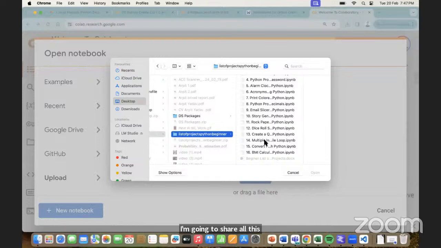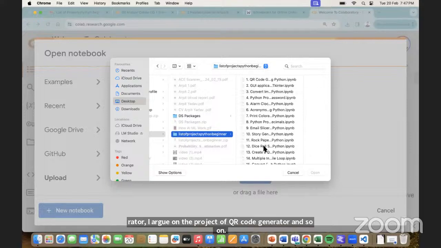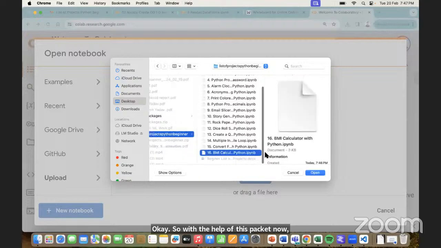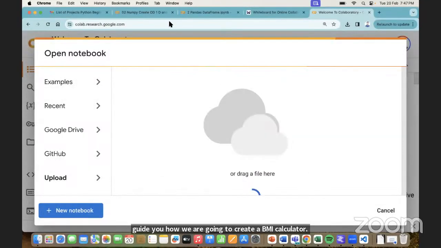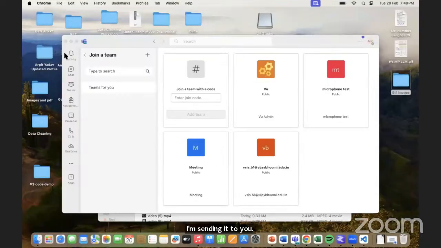I guess last time I gave the project of a story generator. I gave the project of a QR code generator and so on. Okay. So with the help of this package, now I am going to guide you on how we are going to create a BMI calculator. BMI means body mass index. And that project, I'm sending it to you. It is a very mini project, a very basic project.